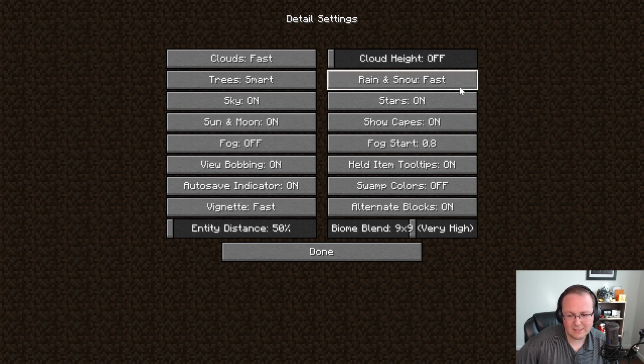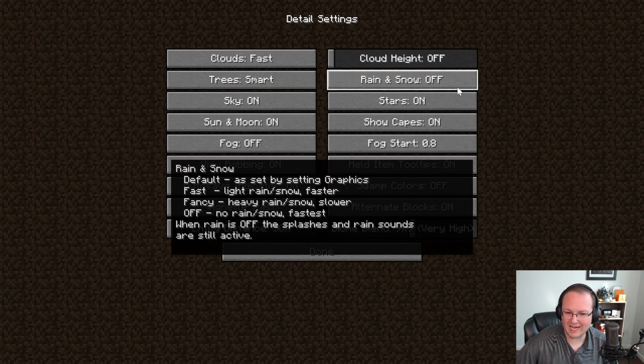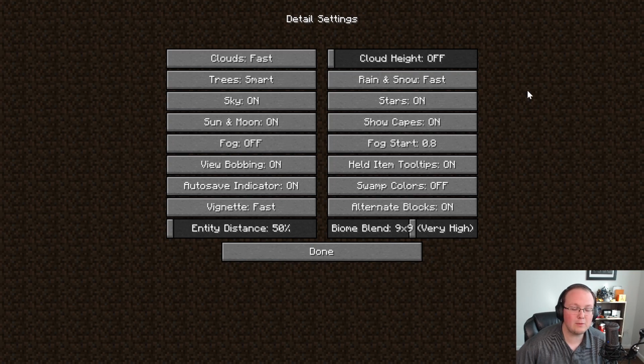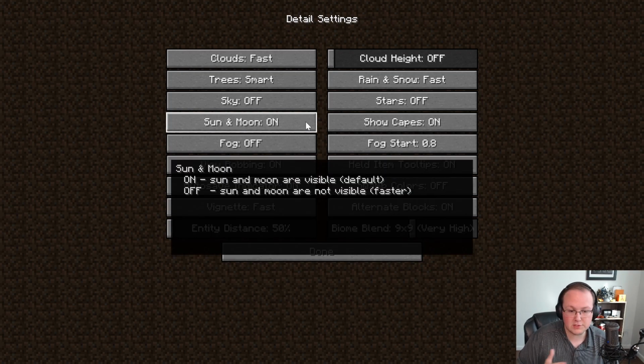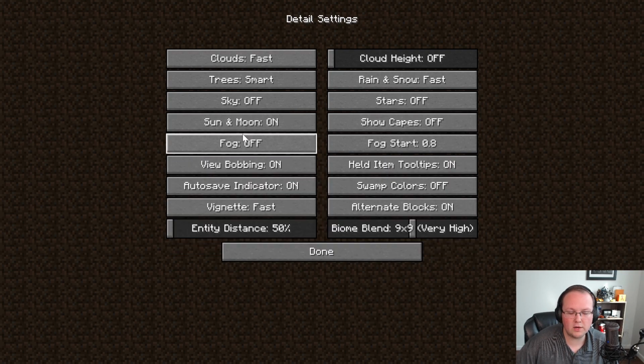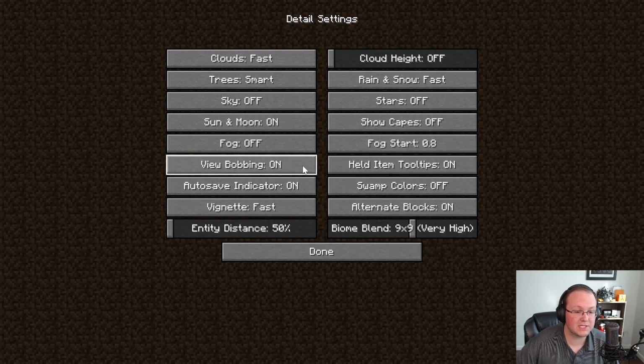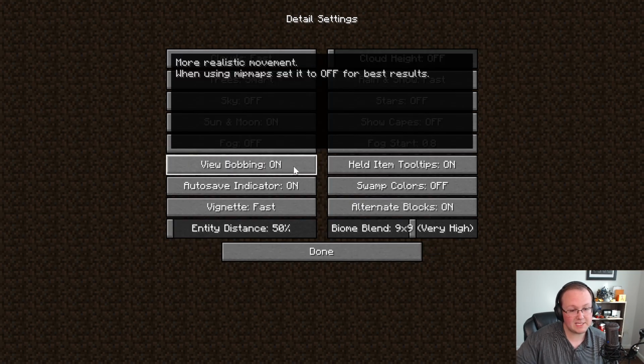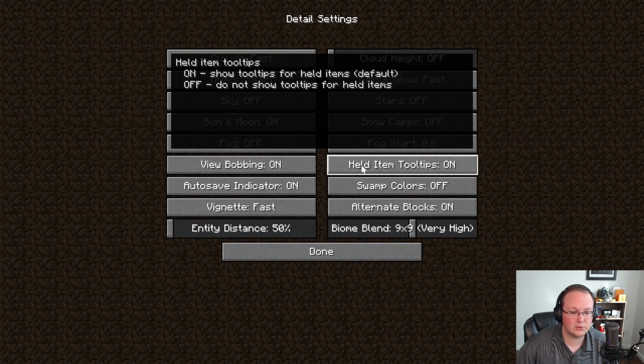Rain and snow needs to be overall turned off, but if you like it like I do, you can turn it to fast, and it will perform a lot better. Sky needs to be turned off. Stars need to be turned off. Sun and moon, I love the sun and moon. Refuse to turn that off, even though it will make Minecraft a hair bit faster. I leave it on though. Show capes can be turned off. Fog can be turned off. Fog start doesn't matter because we turned the fog off. View bobbing is your personal preference. Same for held item tooltips.